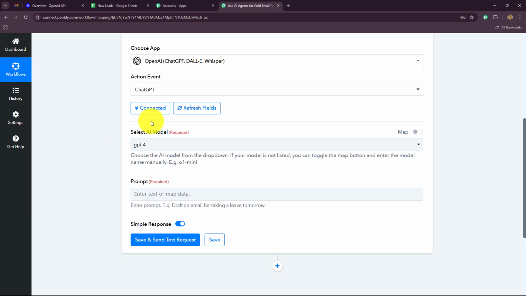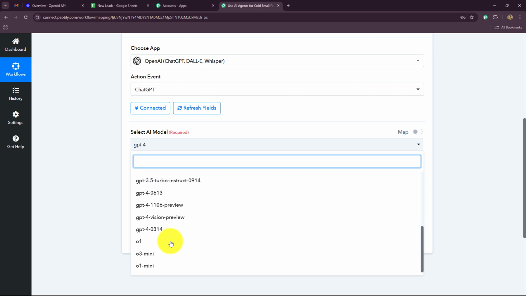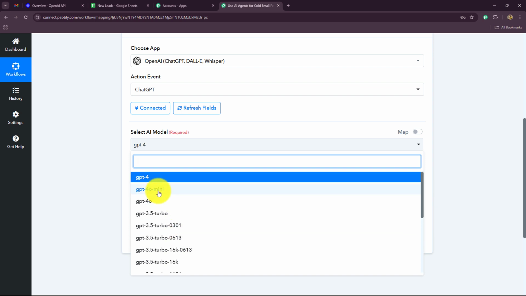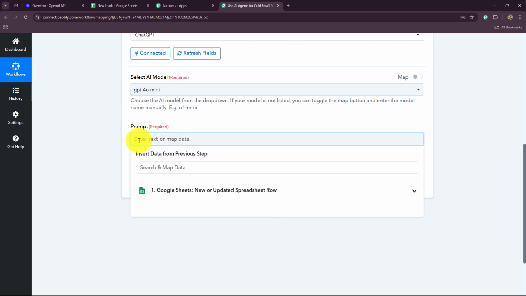Now let's move forward. Here we first of all have to select the model by using which we want to generate the content. The model I'm going to use is GPT-4o Mini. Then we have the prompt section. In the prompt we have to provide the command that we want ChatGPT to do for us.